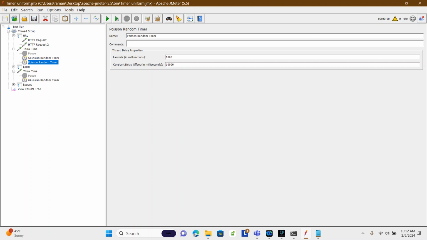In the same case, let's say if we are making this one 5,000, that means 5 seconds. Then it will generate a number between 5 seconds and 15 seconds, right? If you remove 5,000 from 10,000, it will be 5,000, that is 5 seconds. If we add 5,000 to this constant number, then it will be 15,000, guys. So that is the way it will generate the number.